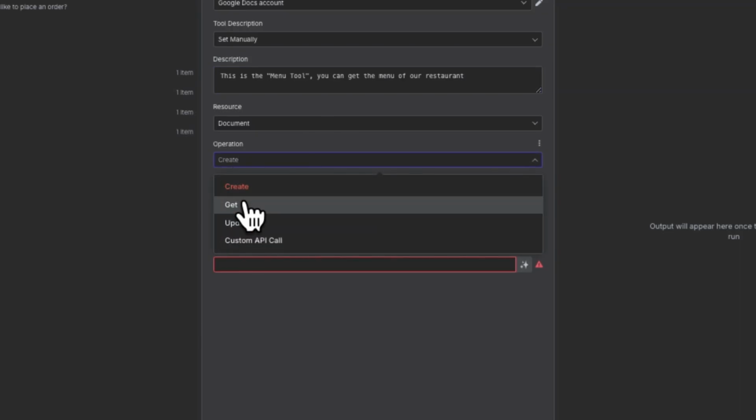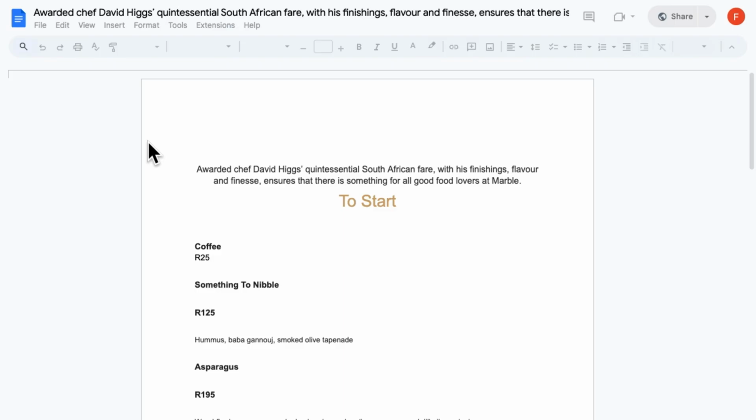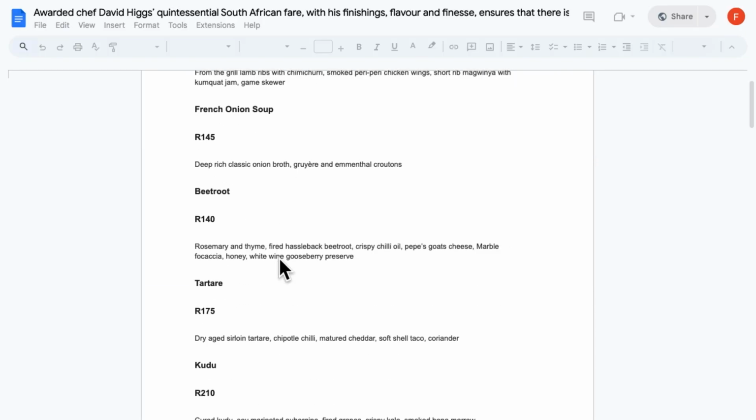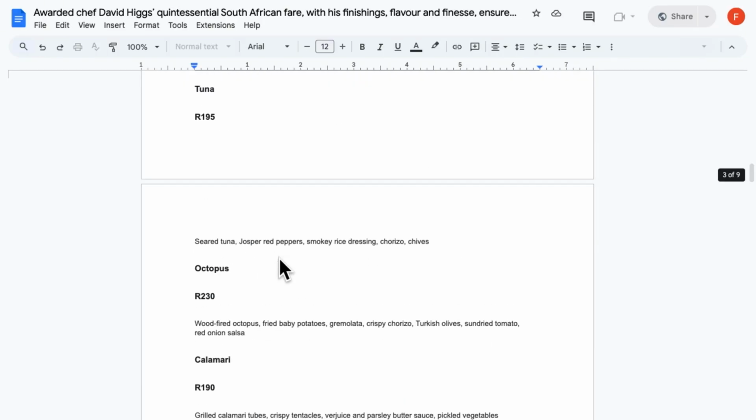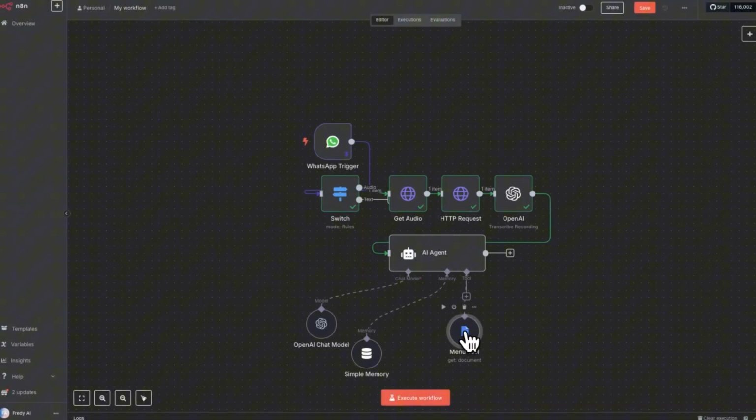The resource is document, the operation is get, and the document is this Word document where we just populated the menu. This is a knowledge base the AI can retrieve at will, so the user can place orders as seen in the demo. This is our first tool complete.